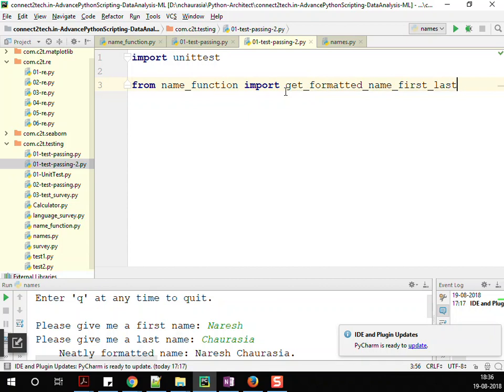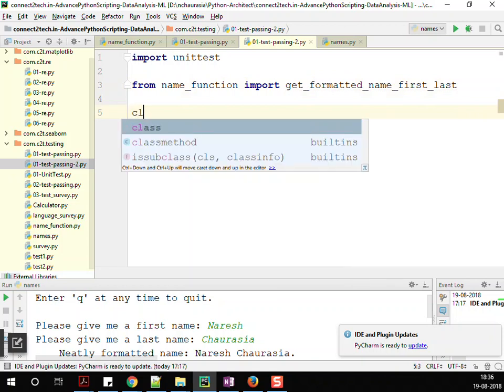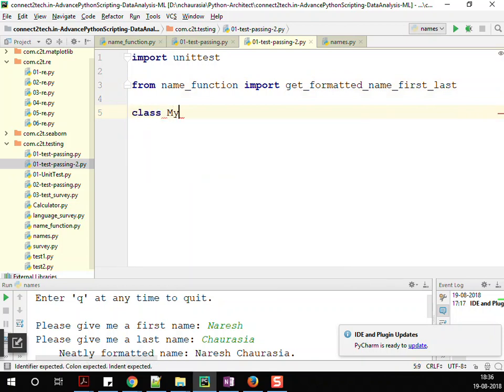So this is something which we know of. From that particular module, I'm importing a function, right? Now how do we define a class, right? My test class. And in this, since I want to make this a test case, I have to extend an existing test class. So how do I do it?